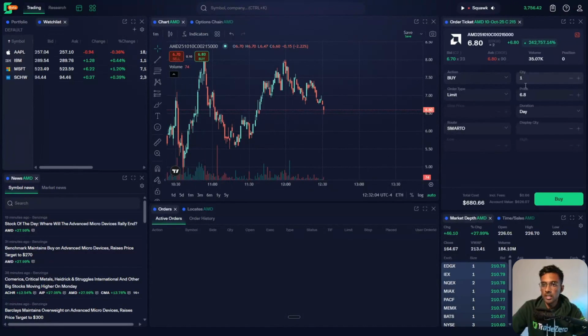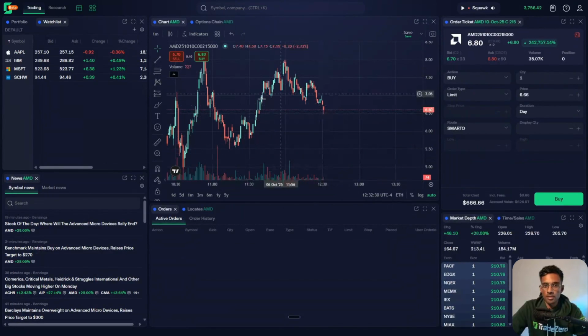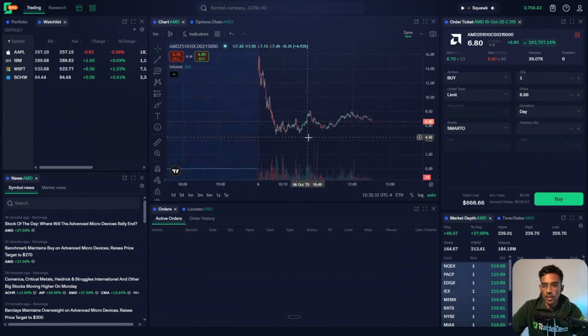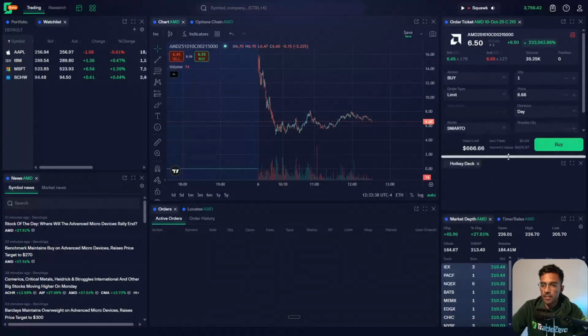I can go ahead and purchase this contract through the same order ticket, which we've been using all this time for equities. I can go ahead and do this, price. We might create a pending order. I'll press buy, submit. Well, that's how you would purchase an options position in TZ1. I'm going to place the hotkey deck just under my order ticket, make it a little smaller, like so.